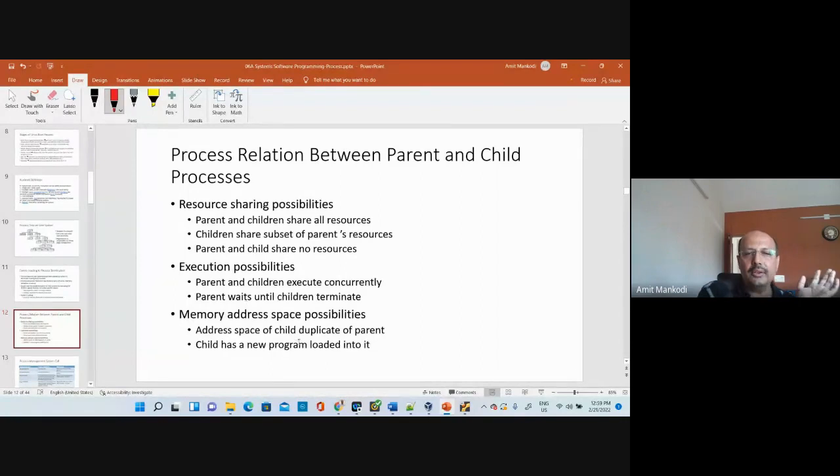Memory address space possibility. So again, here you could run the same program, right? The parent process and the child process can run exactly the same program, same application. However, it is possible that you may want to run a different application as a child process. So you can also do that. You can have a parent process run one application and a child process run a different application. How to do that, we will look at in this chapter.